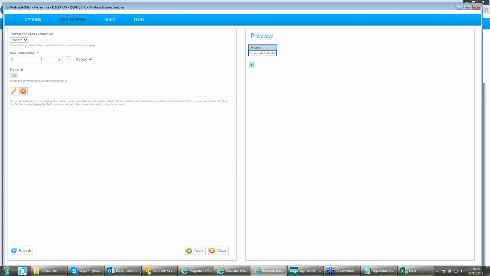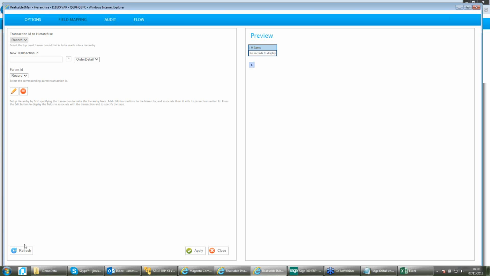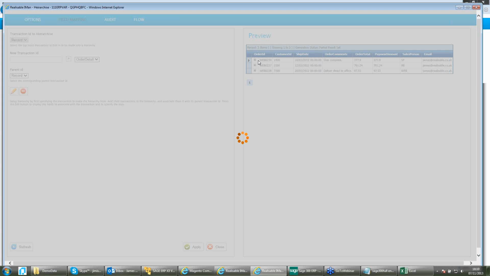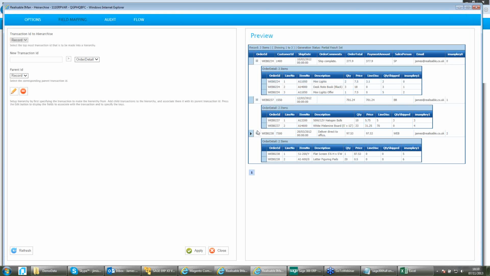The next step is to define our detail record, and this will be the inverse of what we've done. We still need to select the order ID field to construct that hierarchy, and we then select each of the detail fields. Now if we go refresh, we've changed our flat data set into a hierarchical one.